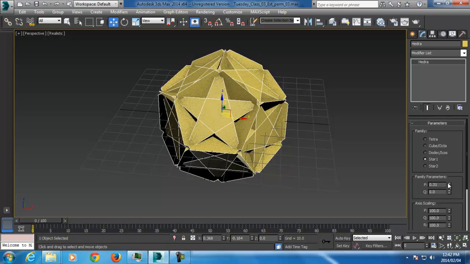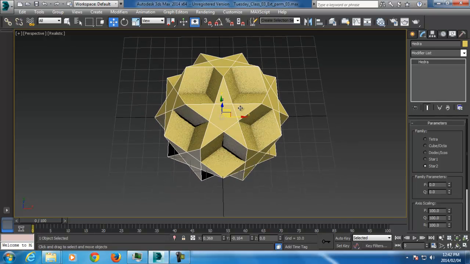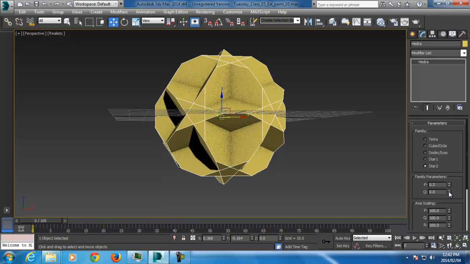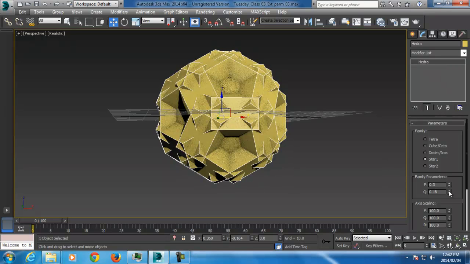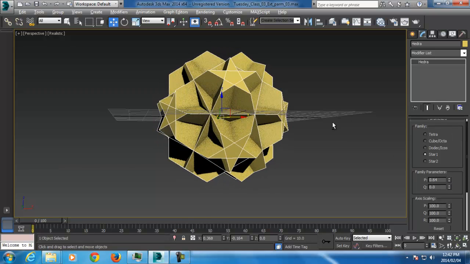Now with the star one, you can see why it's called star. There's a star in there. And then there's star 2. This one's a little trickier. You have to actually look. There's the other star. If you play around with parameters, you can get some interesting shapes. Whether it's that one, whichever you decide to pick. There we go. You can play around with it.